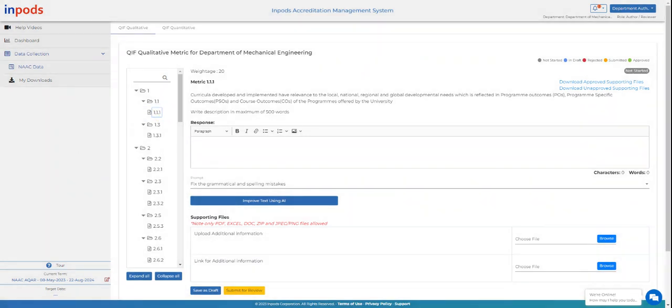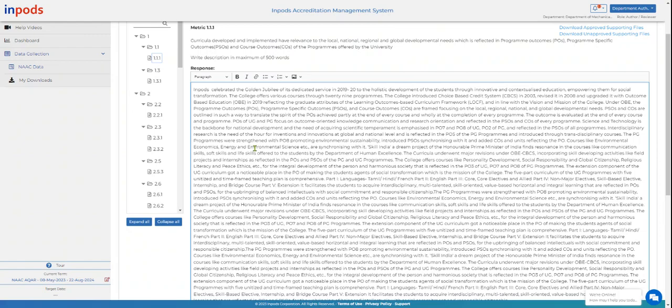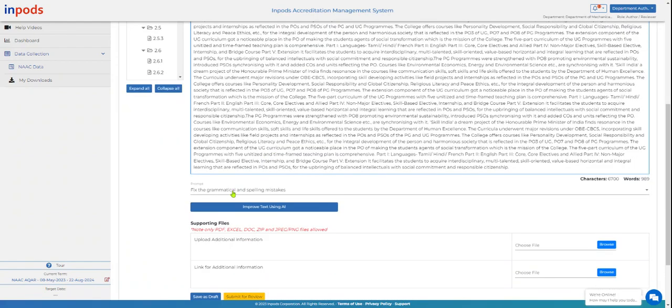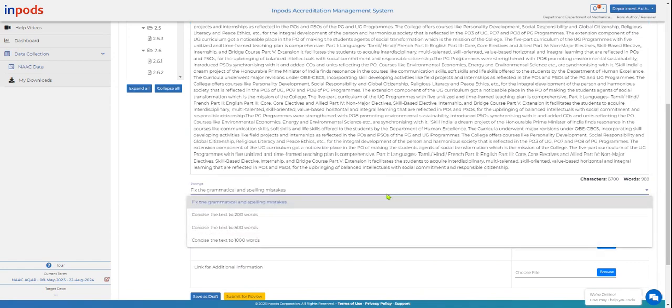Here you can see this is the description of the metric and this is the response box. Once you add the response, beneath the response box, you can see the prompts. We have added four prompts. Here you can see the four prompts are: fix the grammatical and spelling mistakes, and concise the text to 200 words, 500 words, and 1000 words respectively.